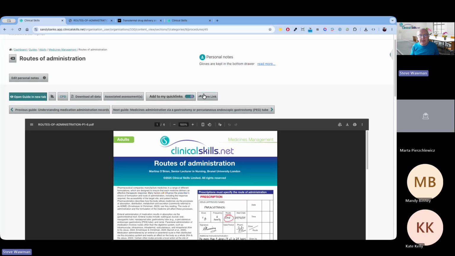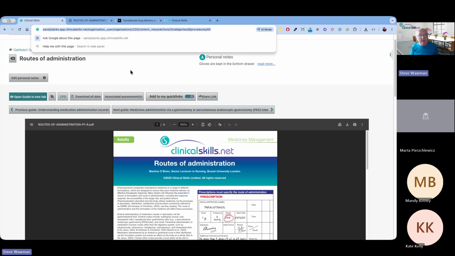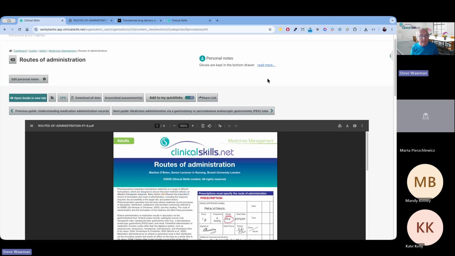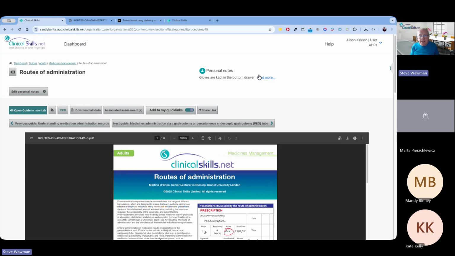If you want to share the link with anyone else, click the share link button. And you can share this to other people at Bluebell Wood, and that will enable them to open the guide once they've logged in. Don't copy the link at the top here, because that sometimes has information about the user's role in the organisation and other stuff. But if you click that link, that will be one that other people can open. So that's the basic buttons at the top there. Any questions at that point?